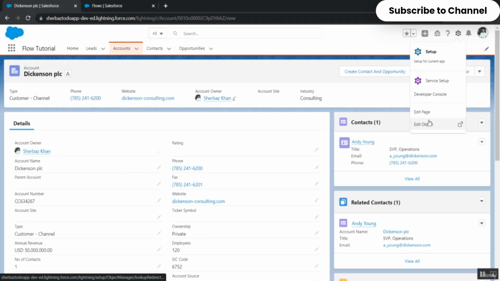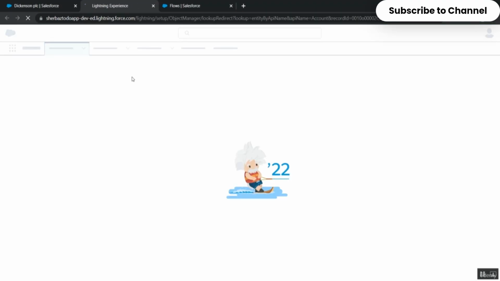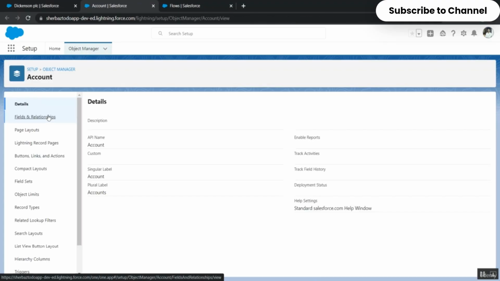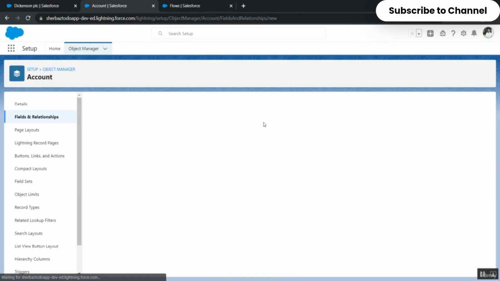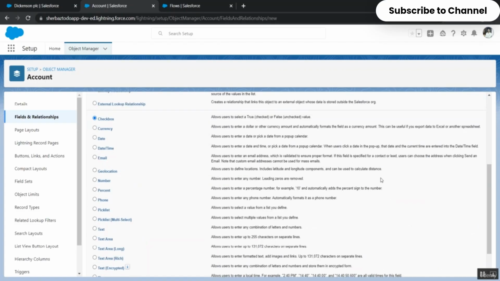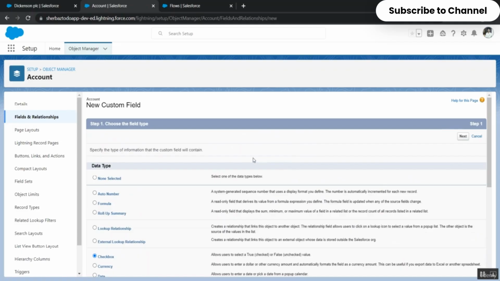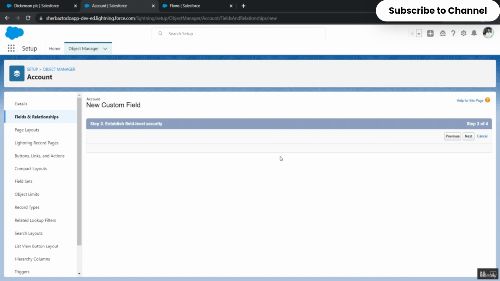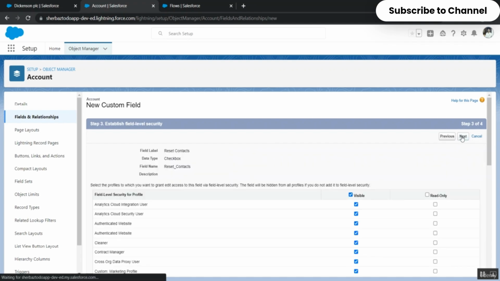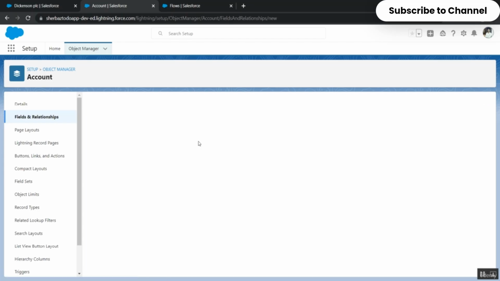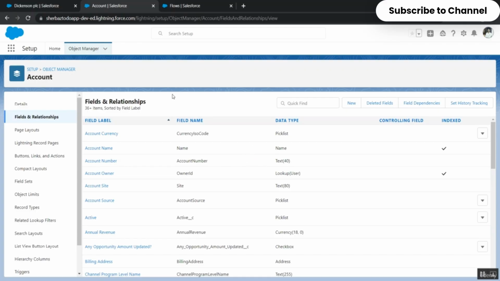So let's go to the account object. In fields and relationships, I'm gonna click on new and I can say checkbox, and it will be reset contacts. Okay, this is the name, visible for all profiles and available on all page layouts. Okay, so the first thing is done.